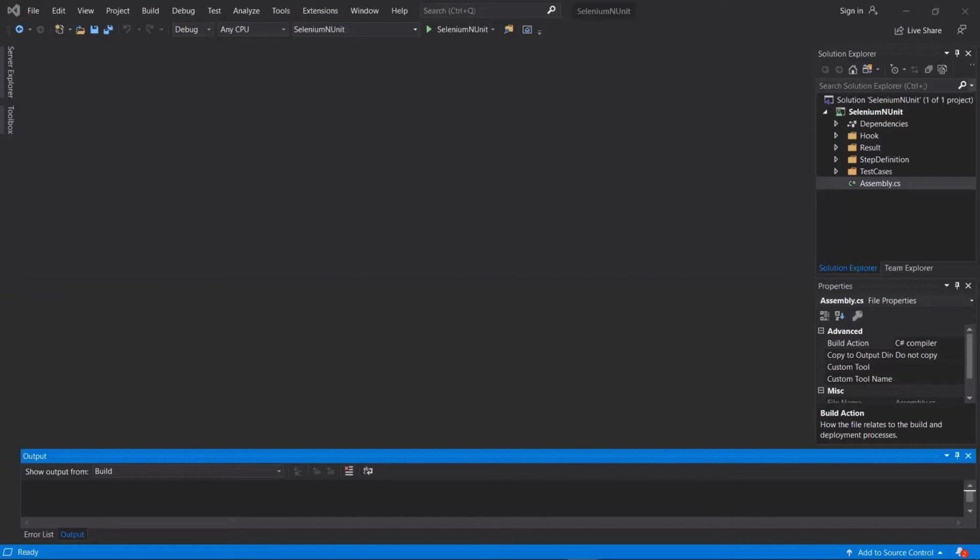Now, earlier we used the bindings in the same project where we had our feature file written in Gherkin and the actual source code. Sometimes you might want your feature files and the source code to be in different projects. So external bindings can be in another project in the solution, or it can be a DLL.